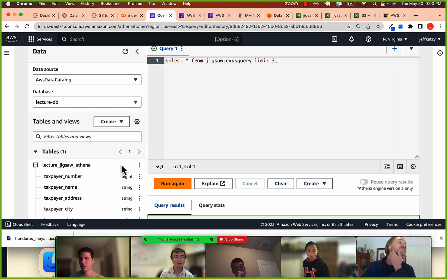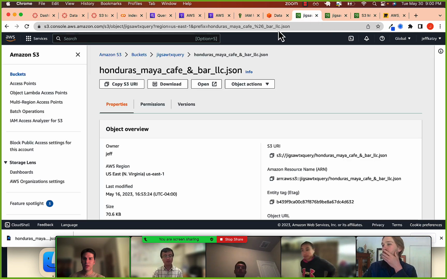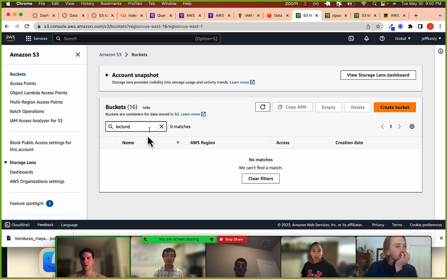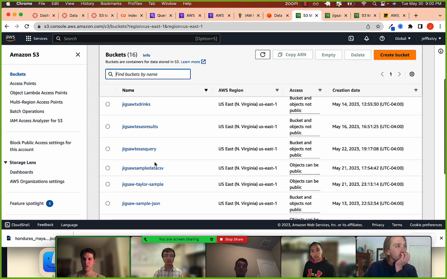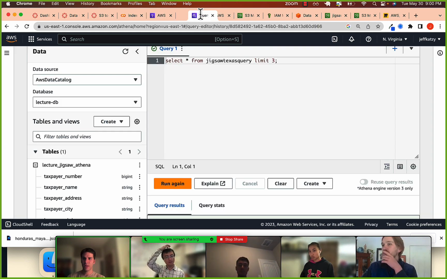Okay. So the table name, I was getting confused for a second. The table name is just directly my S3 bucket name. So it just looked at this bucket. What was it called? Sorry. I apologize. Okay, so it looked at lecture jigsaw Athena. That was my bucket name, and it created a table from it.